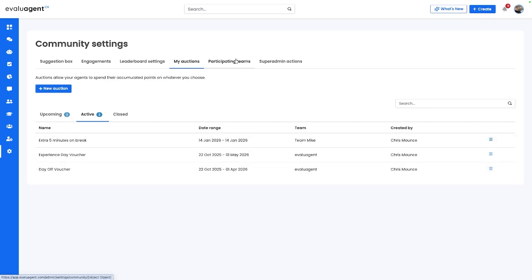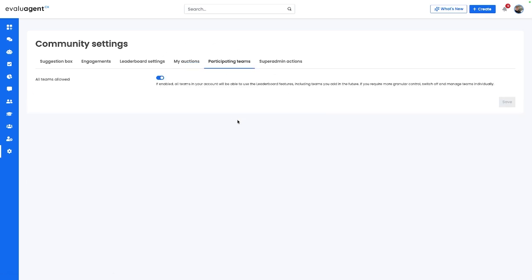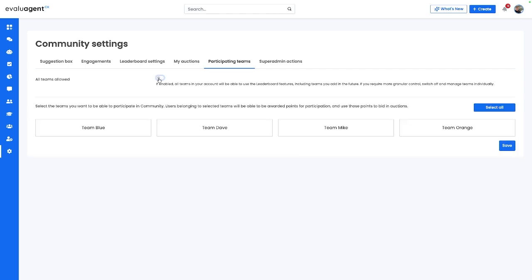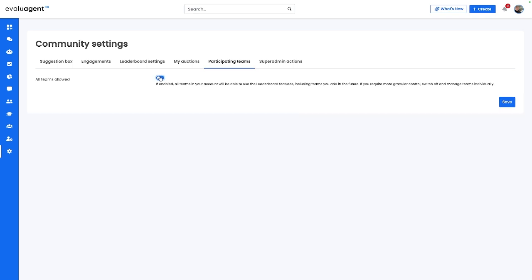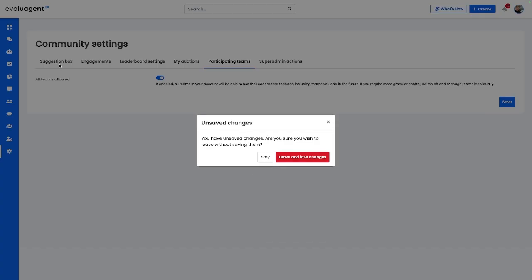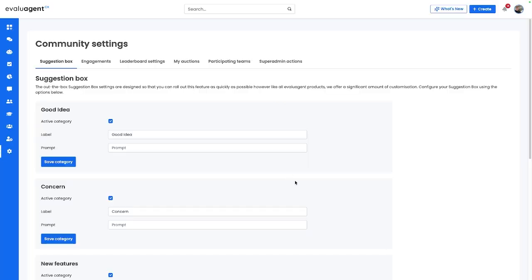So the other element in the settings is the participating teams. You can control what particular teams are participating in the gamification. So we can just select whatever teams we want to include, hit save, and that will then ensure that only those agents in Team Mike and Team Blue are able to access the community elements of the platform. In this case, though, we're just selecting everyone. We can just save that. So that's your settings for community.